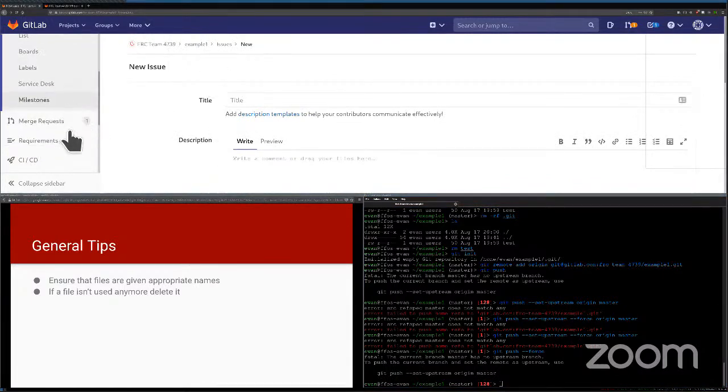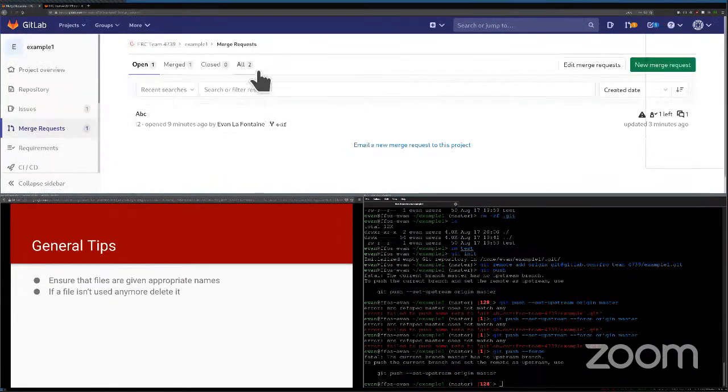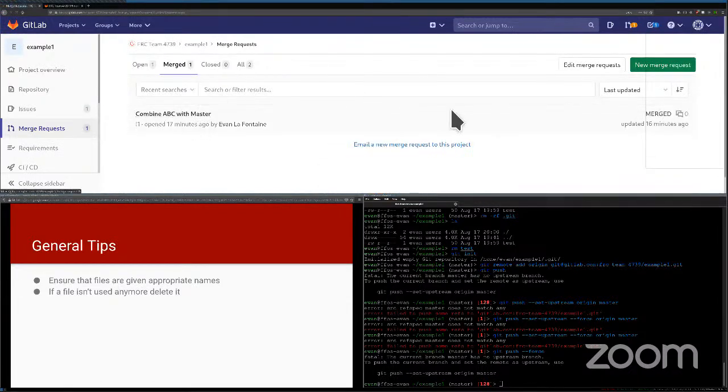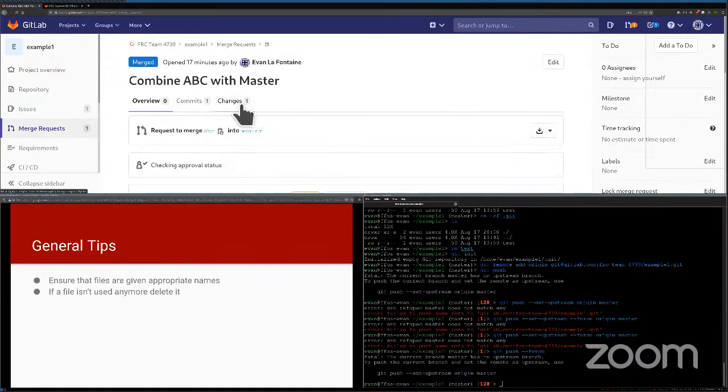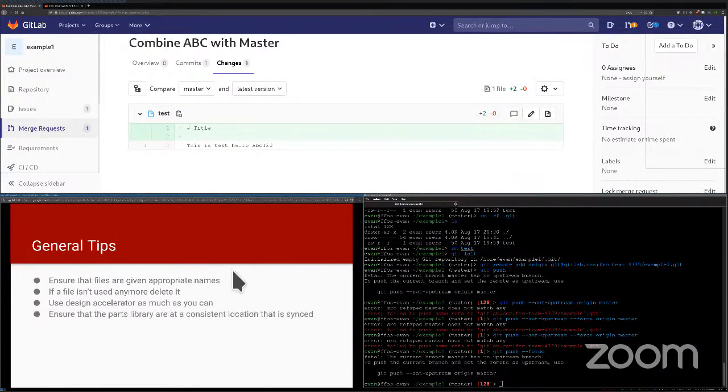Like I can go through the merge requests and closed. Oh, sorry, merged. Look at this one. I can still see the changes which were made all the way back up here, so I can get things back if there's issues. I can even download this file if I want. Design accelerator, don't worry about that.